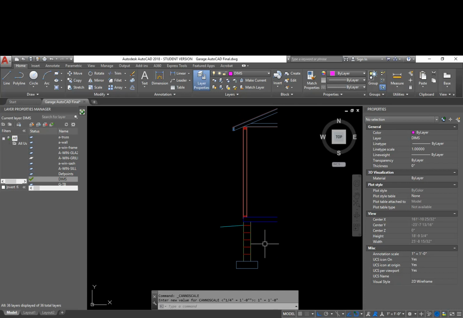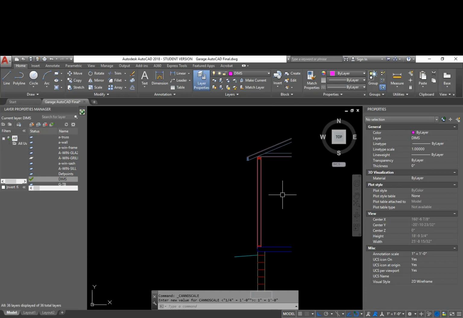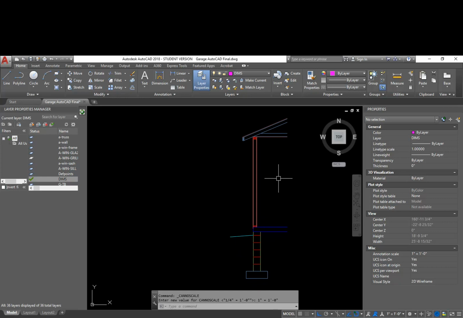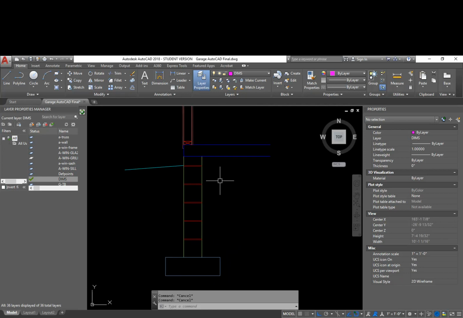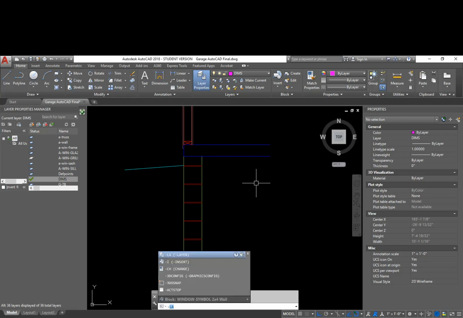So at this point, I can start annotating this. So before I do that, I'm probably going to add some different detail to this as well. Since we're going to be at such a large scale, we can actually show all the different detail within here. So the first thing I'm going to do is draw my insulation underneath my slab. So to draw the insulation under my slab, I'm going to make a new layer.